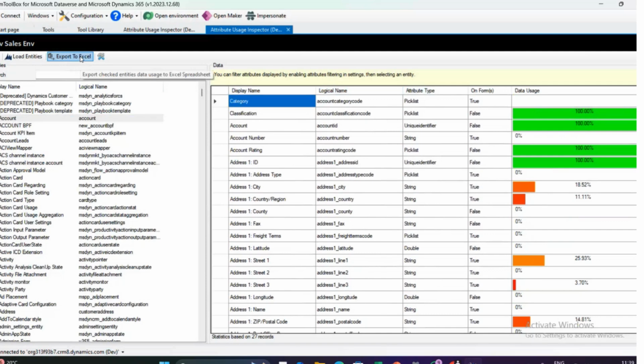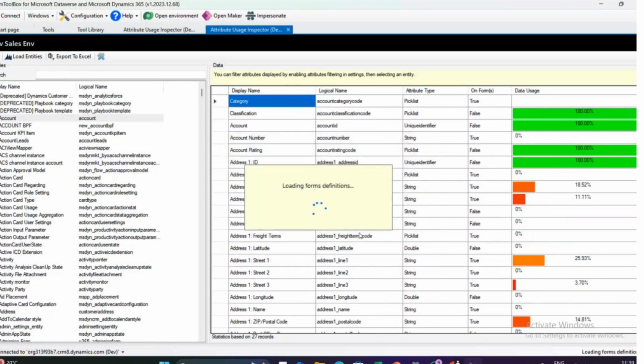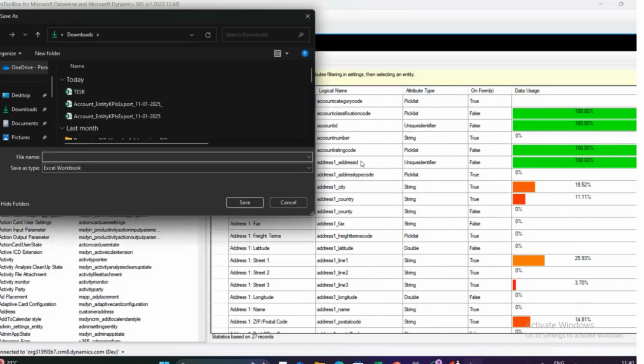On the left-hand top ribbon, you are able to see this button called Export to Excel. Click on Export to Excel, and there you can see, click on the Yes button. Whatever data you see here on the right-hand side of this window will be downloaded in Excel format. As you can see, the loading symbol shows it is processing your request. Once it's processed, the Save As window will open automatically for you.